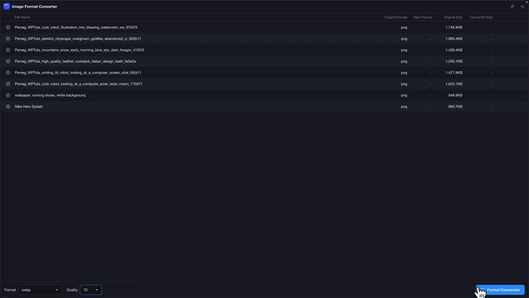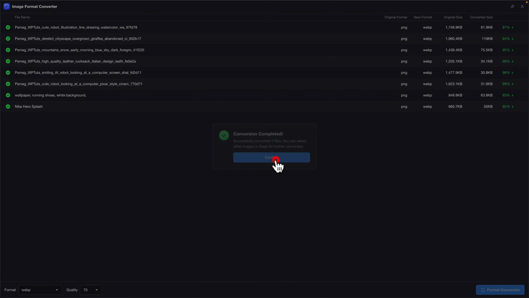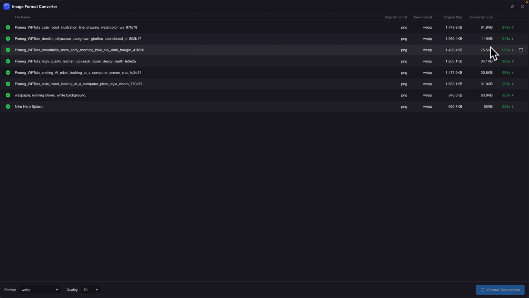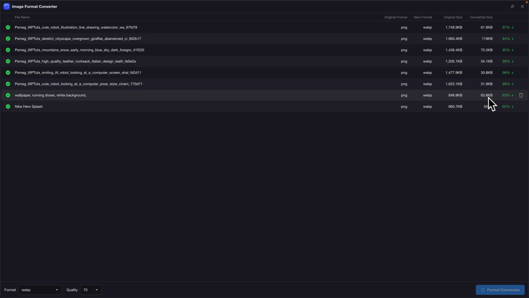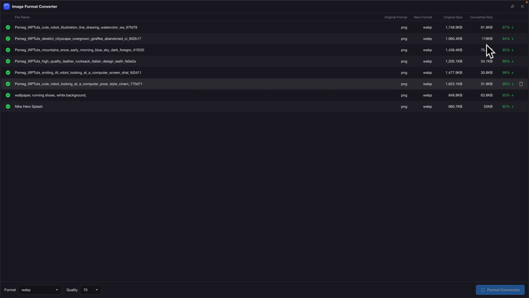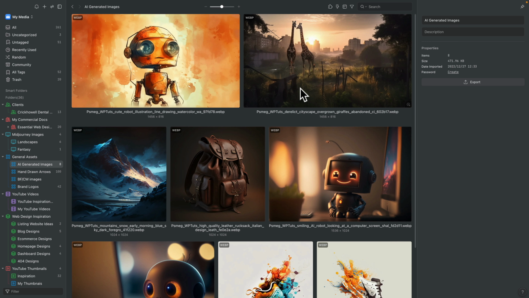Say format conversion, click, let that go through, confirm they're completed, and you can see there's the file saving from the original PNG over to the new format and the file sizes and so on. So pretty cool to see that. Again, we can close that down. Once that's completed and closed down, we come back into Eagle itself, and now you can see there our images have all been converted to WebP format.